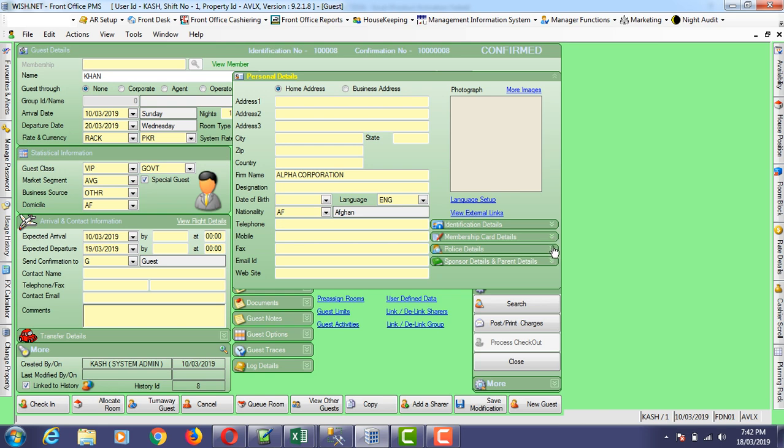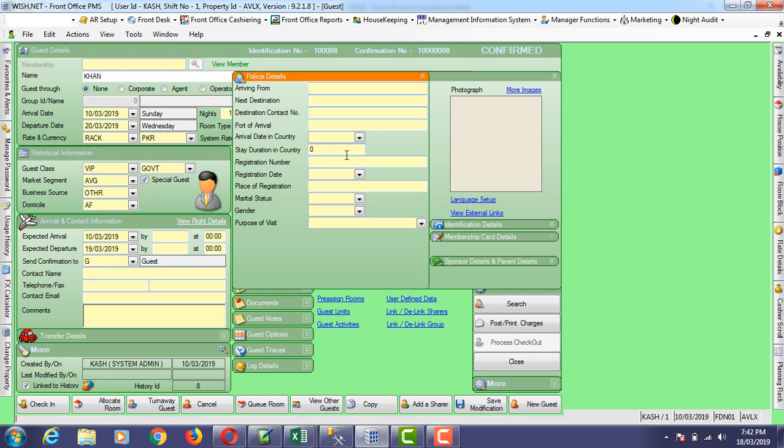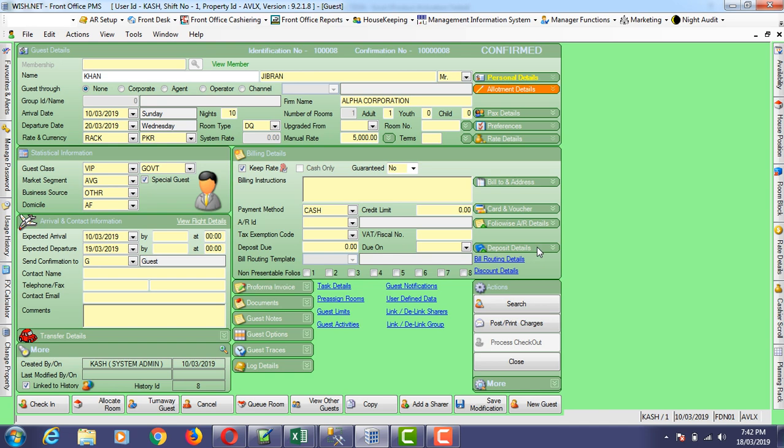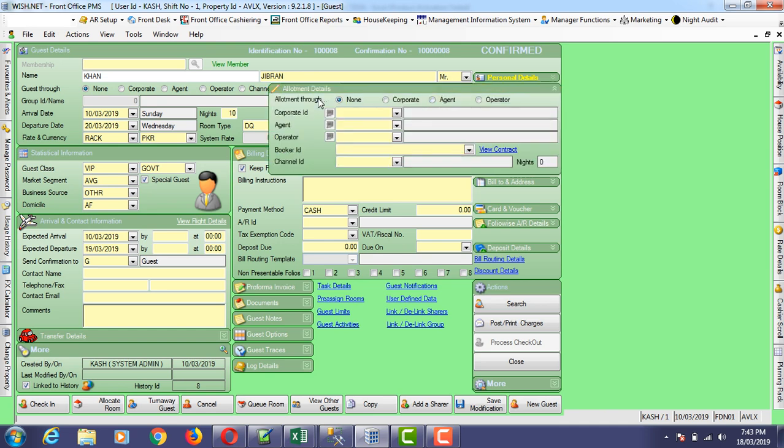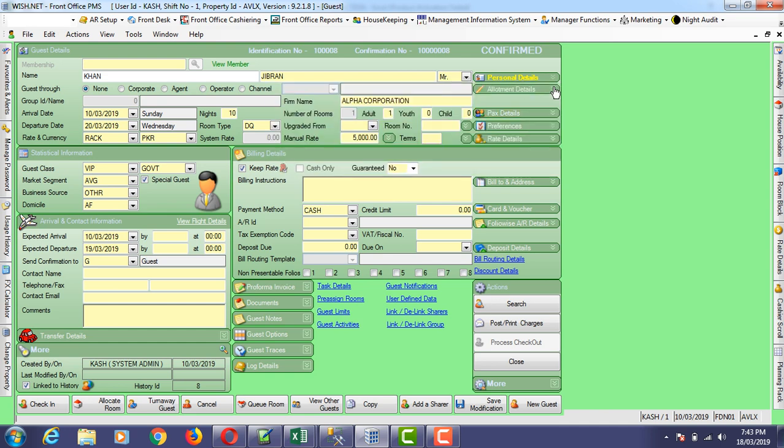The police details, yes, for foreigners you have to feed some extra information required for the police and the security. And the sponsor details. Allotment details: if it is related to a travel agent, then of course you are supposed to mention the travel agent, the company name of the guest, and here the travel agent. If you have allotted any particular number of rooms, from that inventory it will be decreased. This part will be completed in the sales and marketing module, how the allotment will be done.